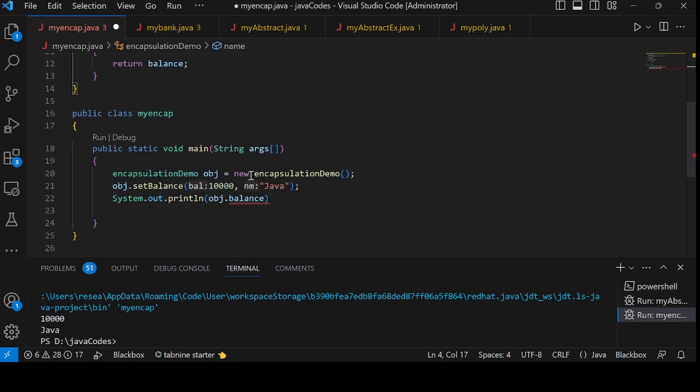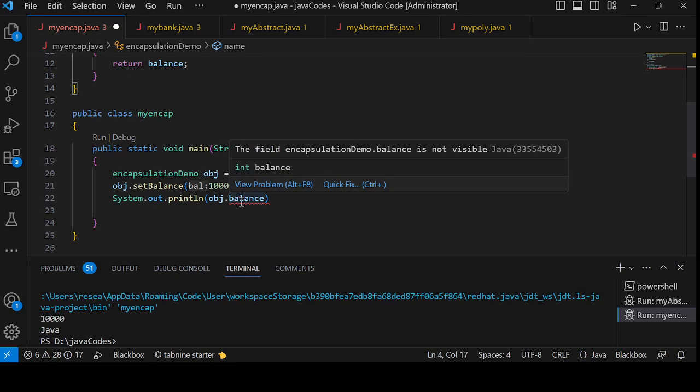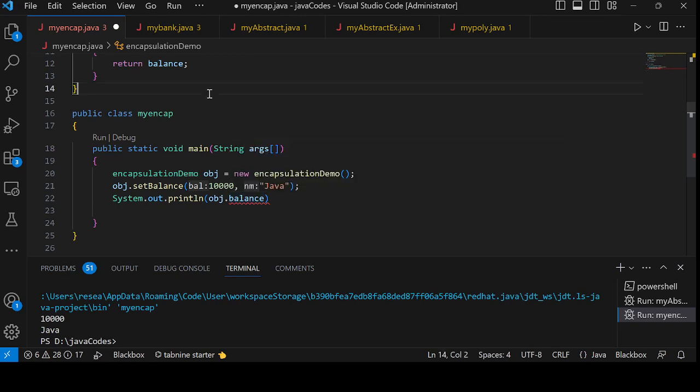Now what it is showing here is that this field, encapsulation balance, is not visible. It is not visible to this class my encap, so it cannot be accessed. You can see that VS Code has given you the error directly. You don't even have to run it. You can see that there is an error already, so you cannot access it.